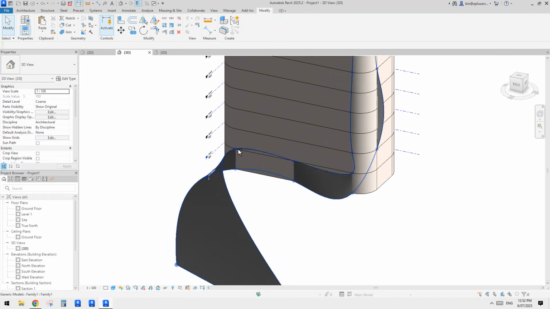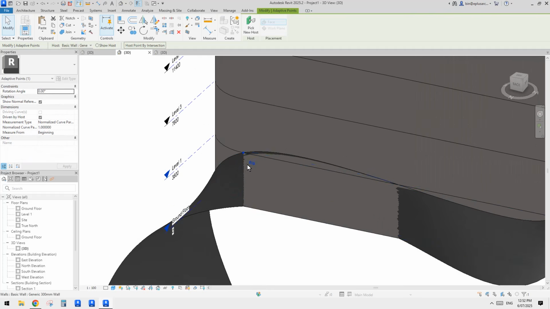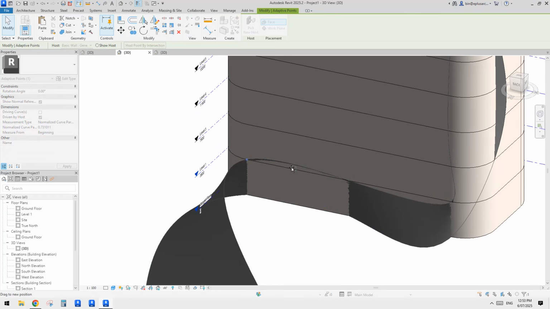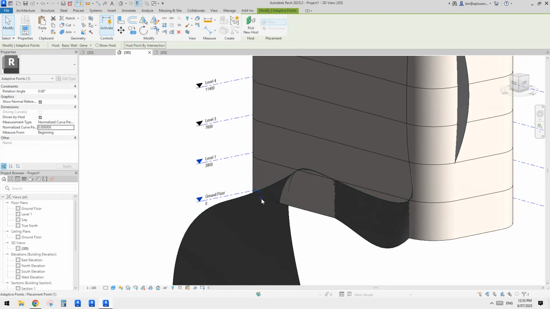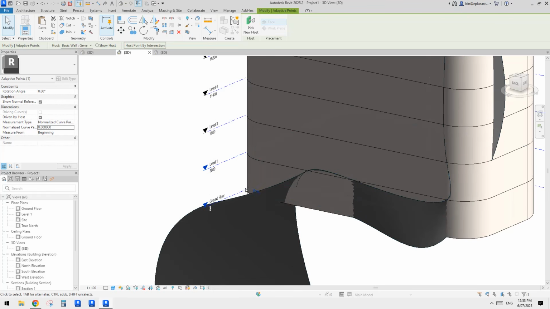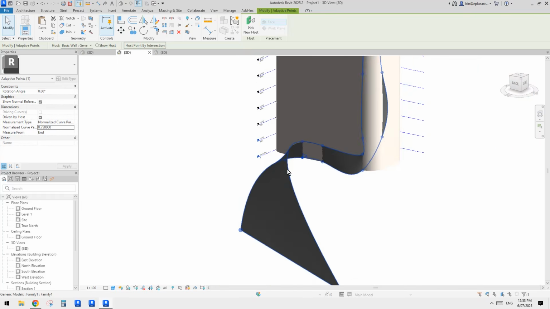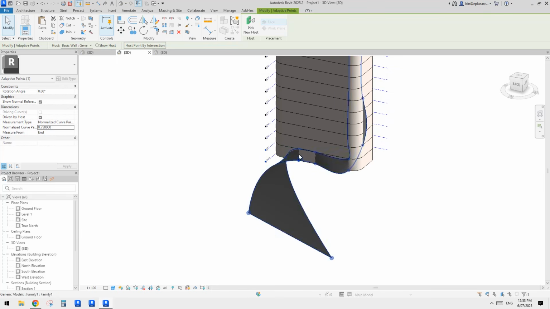That's fine. So let's select this point. You can see this is the adaptive point in the family, placed onto the edge. We can move this along this edge of the wall. Currently it's at 1. If I type 0.75, it will go to about 25% of this wall. Let's try this one as well. Currently this one's 0, which means it measures from the other side. If I flip this one, we can use the same 0.75, and they will stay at the same location.